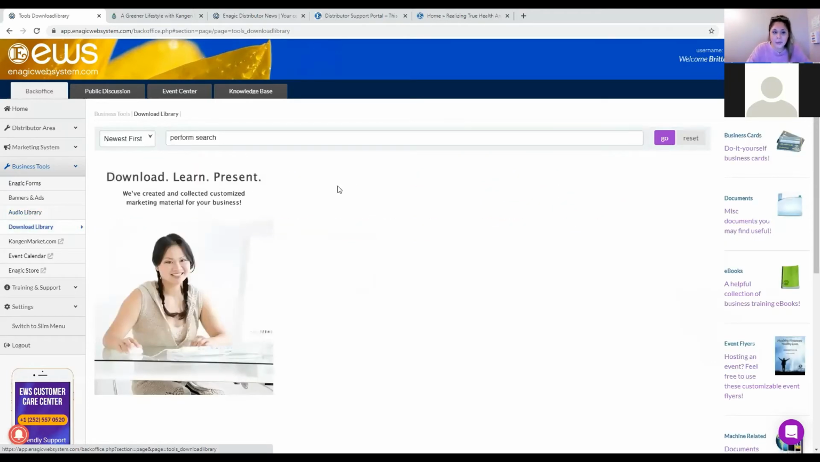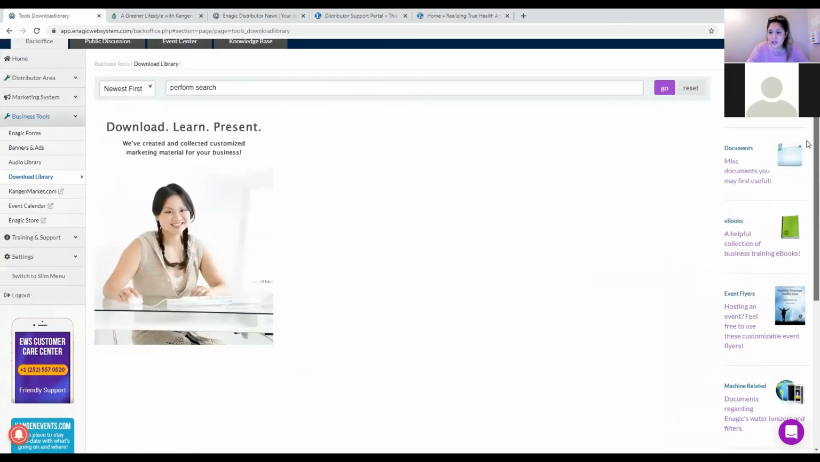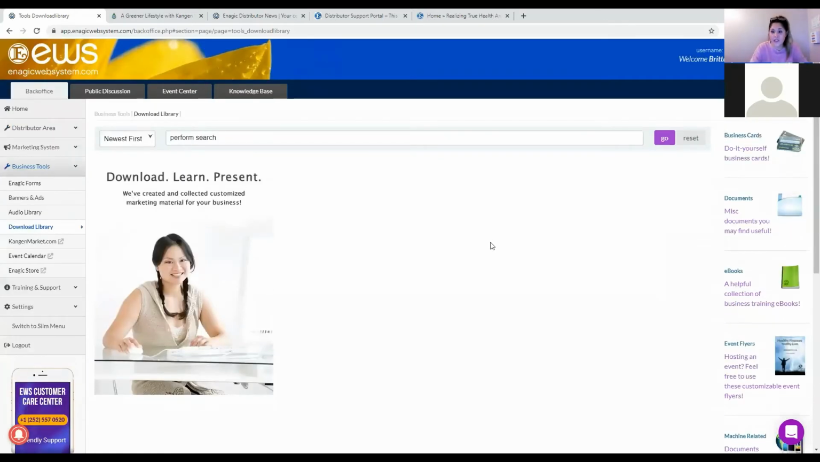There's a download library, where you can download business card templates. You can download flyer templates if you're going to create an event, or if you're going to host a demo at your home and you want to print out some flyers. It's all here for you.